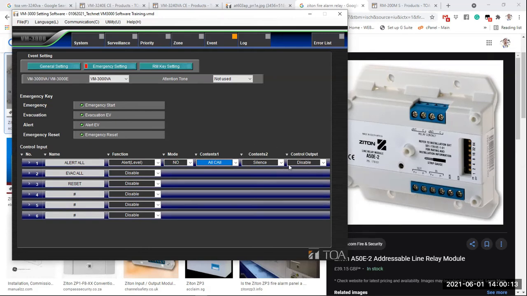However, let's take a look at contents number 2. By default, this is on silence. What it means is, if on this fire panel they send me a trigger on single knock to play an alert message in my system, and somebody goes to the fire panel and resets the fire panel, this one will take that command and it will not reset the emergency sequence, but the system will go into silence mode.